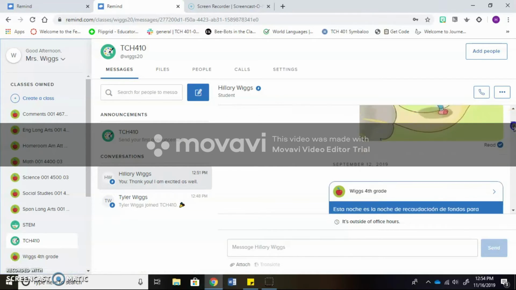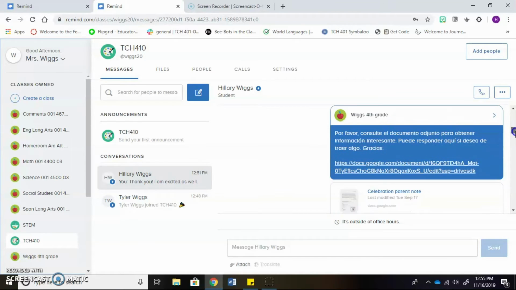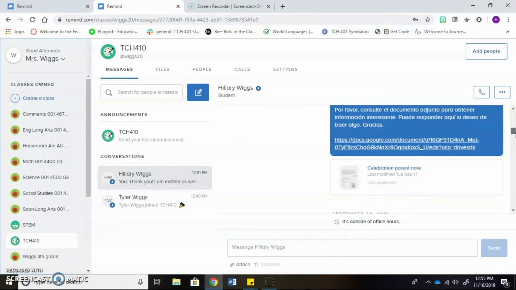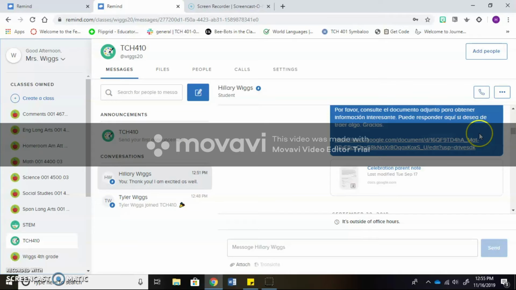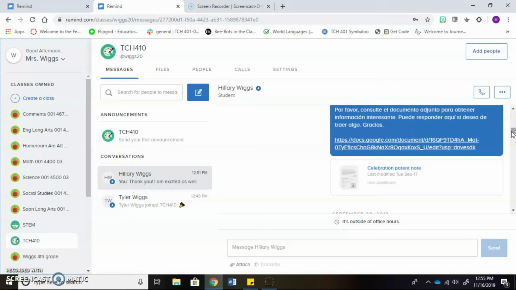Also, you can send out links. I recommend, if you're going to send more than one link, to organize it by putting spaces in between. Otherwise, it might get lost. But the link will appear in a text message format. If you were to include a link, parents can then just click on that link and open whatever attachment that you chose to send.